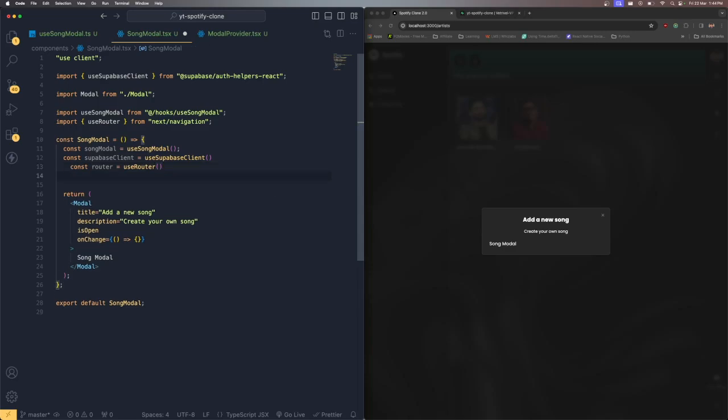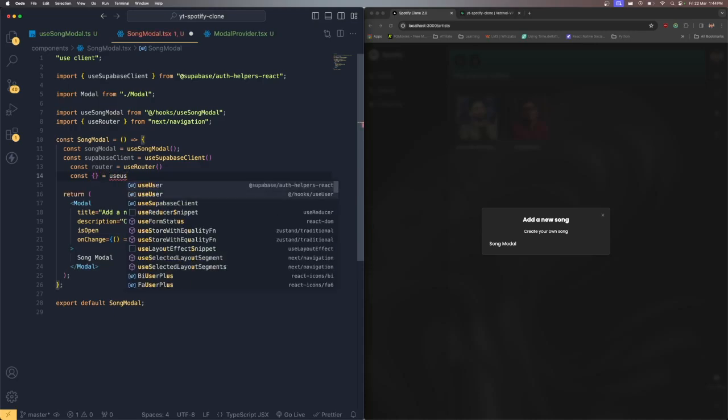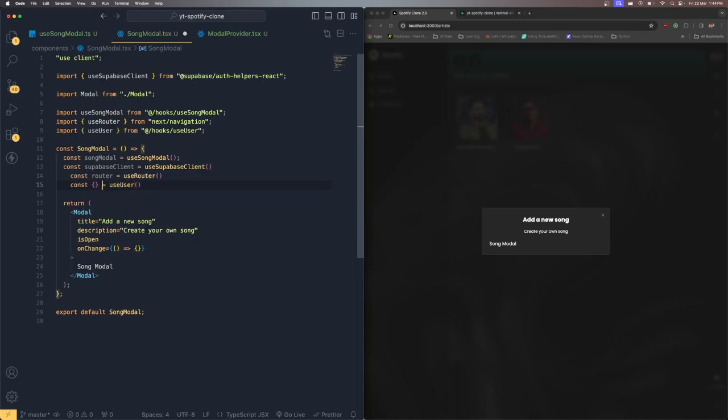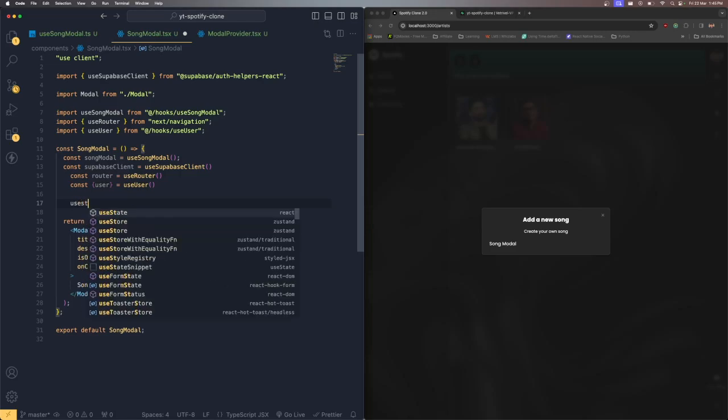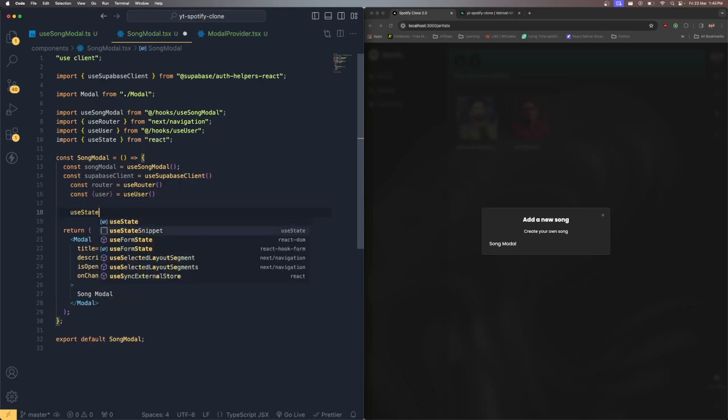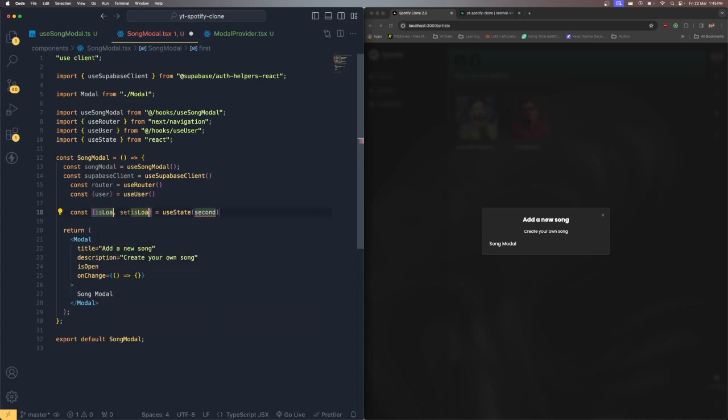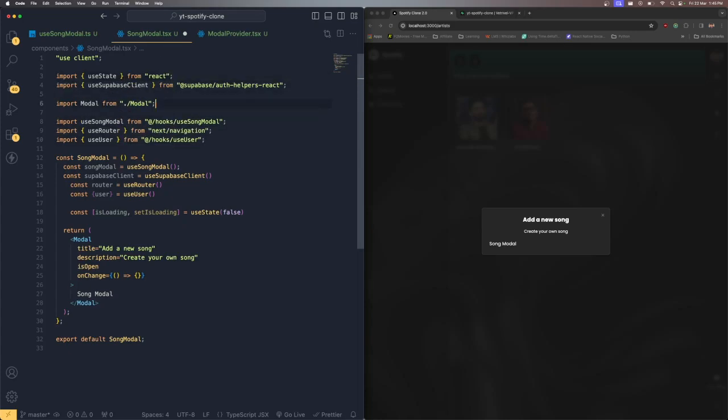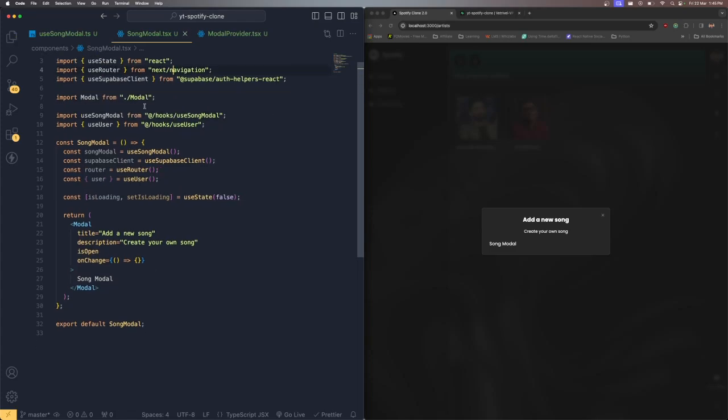So after here I need to get the user information. So const user equals useUser, from our custom hooks. From our custom hook, I'm going to get the user information. These are all the information, and I'm going to get one more thing. So useState, isLoading, and by default it's going to be false, and make sure that is imported properly. And this should come from the top of here, just like the same way useRouter also, right? So align all the import statements properly.